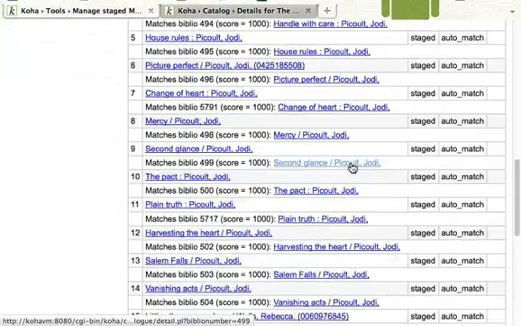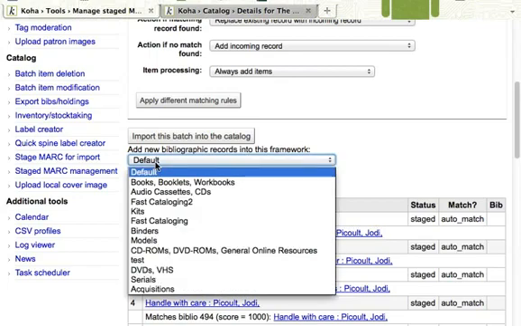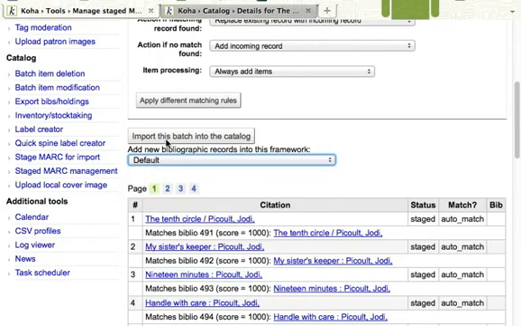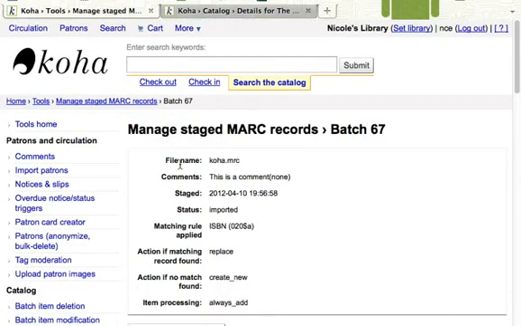Once you've gone through and reviewed all of your results, you can choose to import the batch into the catalog. Before you do that, you might want to change the framework. Frameworks are Koha's way of defining which MARC fields are used in the record. Default has the most fields in many library systems, so I usually leave it as default. But if you have a standard in your library, make sure you choose the proper framework before you click the import button. I'm going to click import, and then I will be presented with another summary telling me the status.